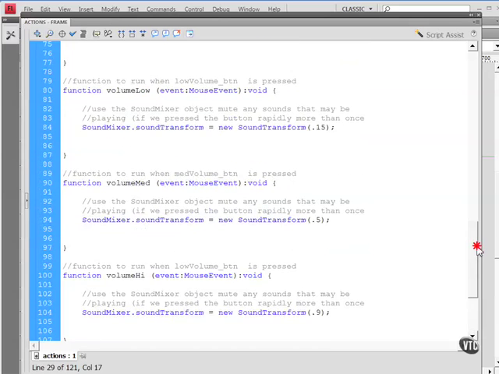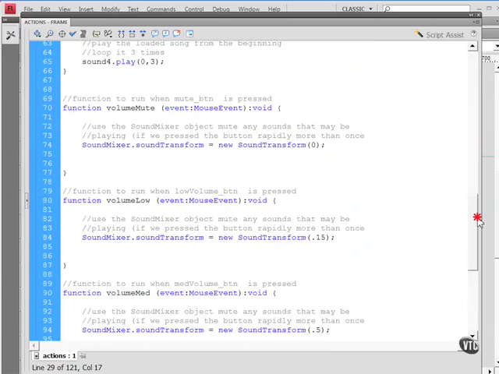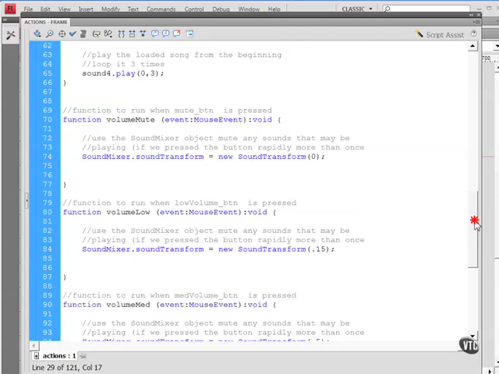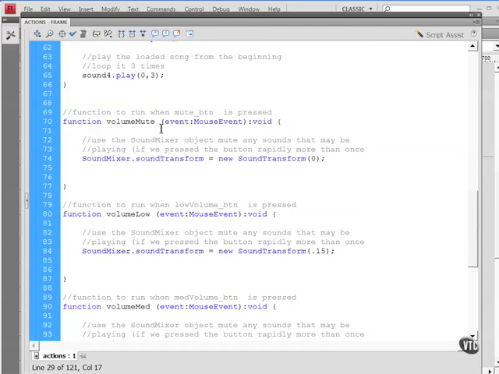If we look very quickly at the volume control, that starts right below here, the functions to run when the song buttons are pressed. There is my function for the volume mute. Sound mixer is the object or the class that we're going to be using. Sound transform is a subclass of that class, and then I'm setting up the sound transform value to 0.